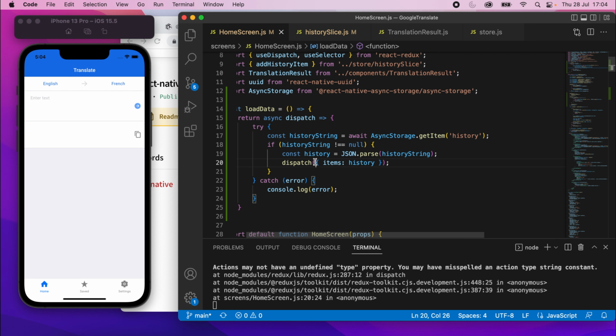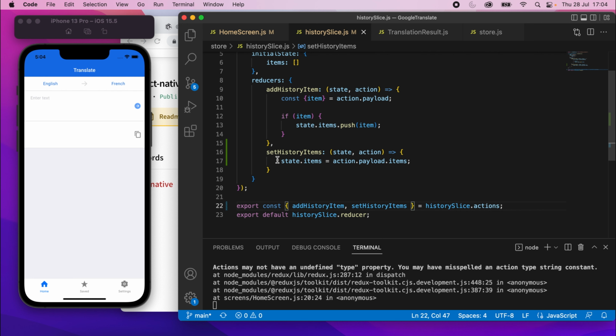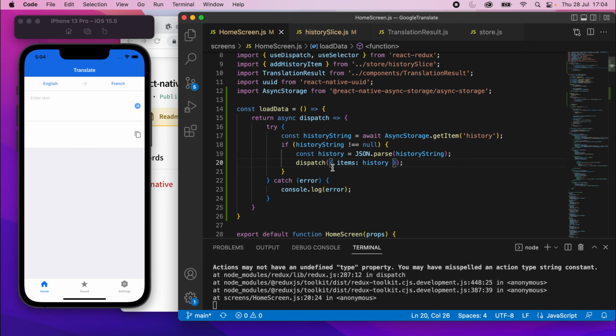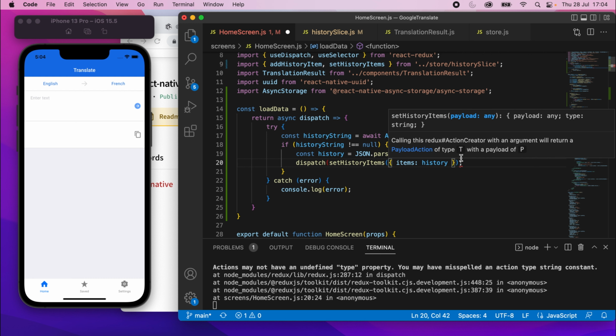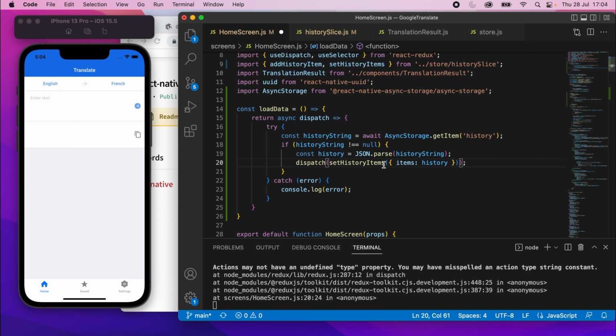Okay, so I can see I didn't even call the history slice function we created. This setHistoryItems, I didn't even call it, so that's my mistake. We're supposed to call setHistoryItems in here. So some of you may have noticed that when I did it. That's my mistake. So make sure you call setHistoryItems here and then pass in this object. All right. So I'll give that a save now, and hopefully this error will go away.